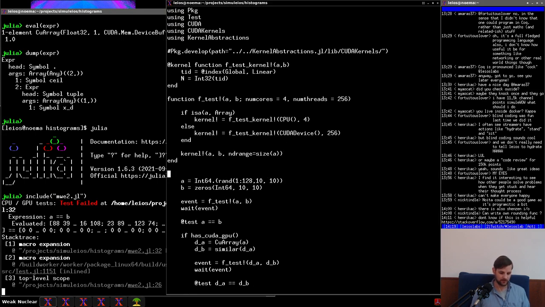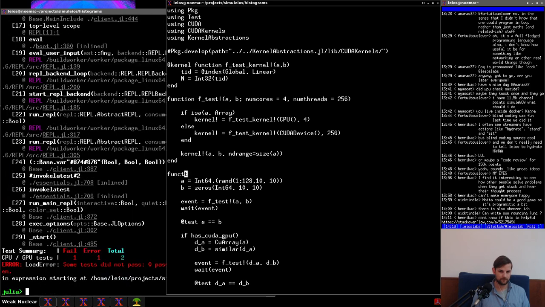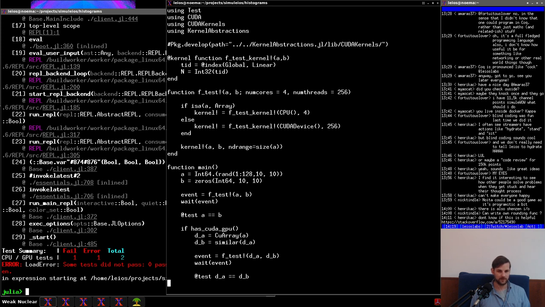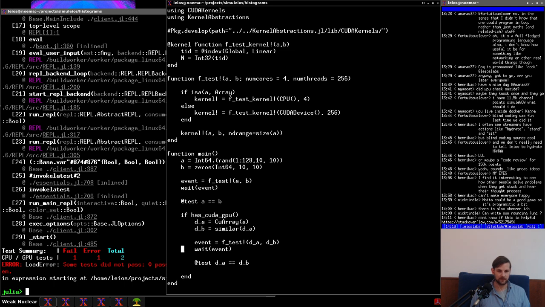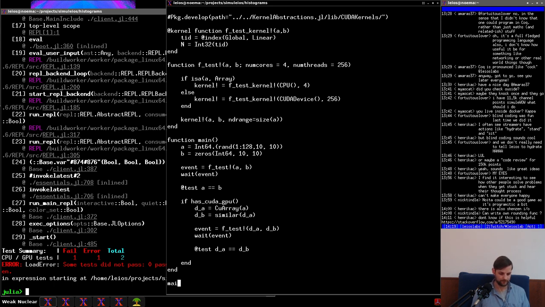Let's just do function main, and let's not do any tests here. Yeah, let's just not do any tests here. All right, I'm just going to remove this. We can double check later and remove this too.